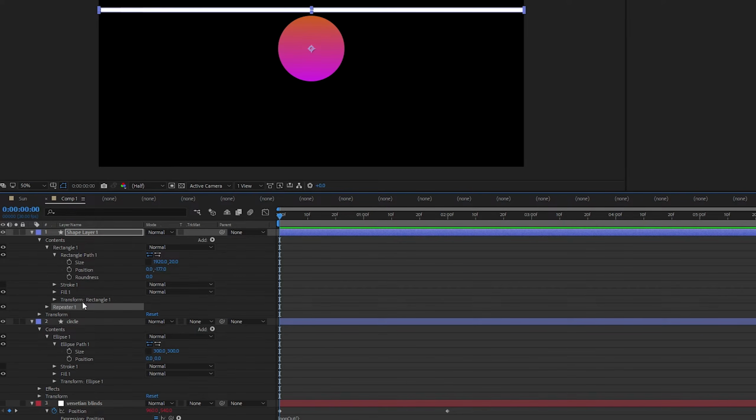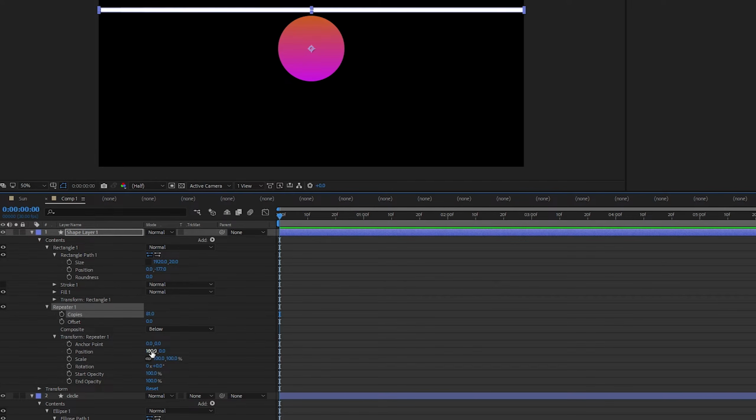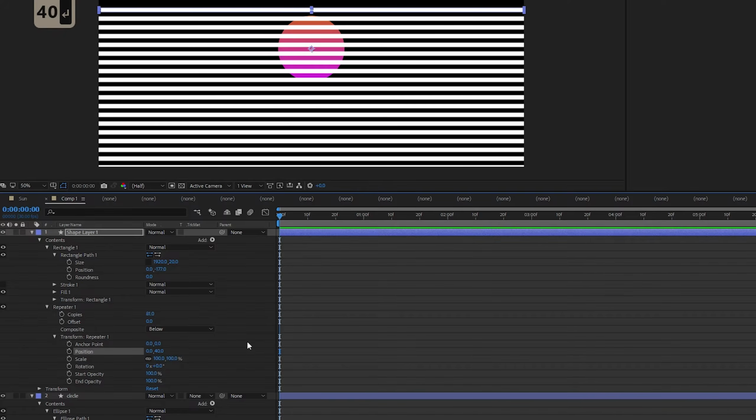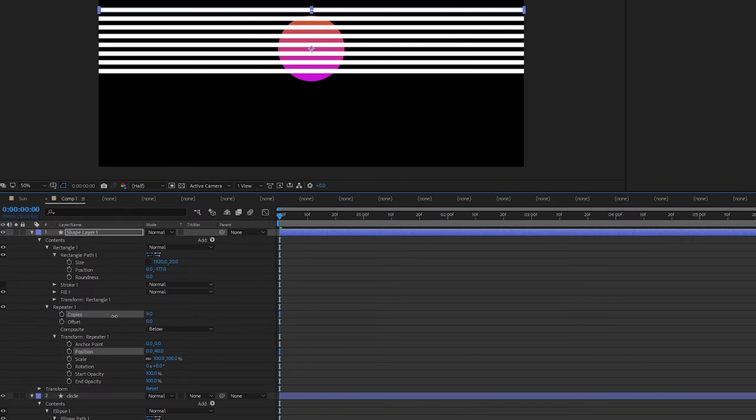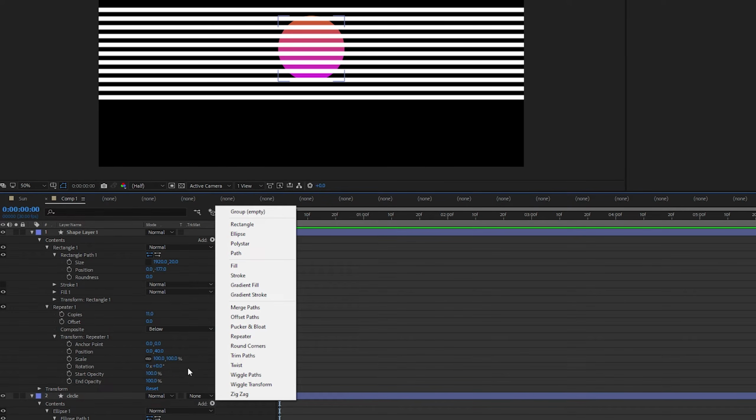Then increase the copies. Oh, you don't see anything. Okay, so go into the transform for the repeater. This is X and Y. So this means that we are repeating across the X axis. And let's do 20. Okay, we need to double that to 40. And we don't need so many copies. So this is one. Let's just take a look at it first before we continue.